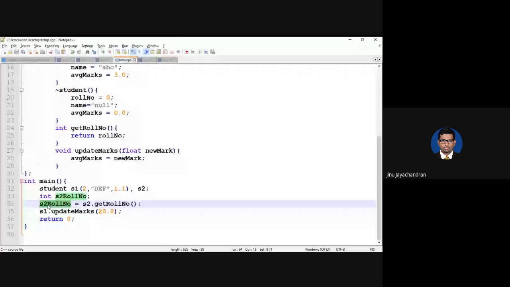Now, next question is, what is the value of private variable AVG marks of S2 after executing line number 35? Sorry, before that, what is the value of private variable roll number of S1 after executing line number 35? You know that S1 and S2 are totally independent. If you make changes to S1, it will not reflect in S2, or if you make changes in S2, it will not get reflected in S1.